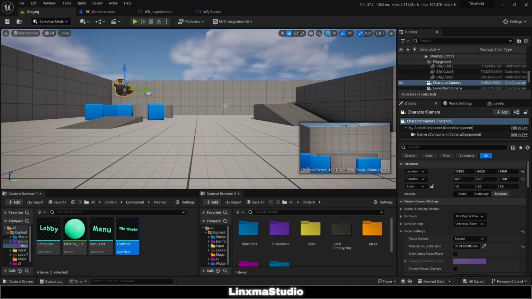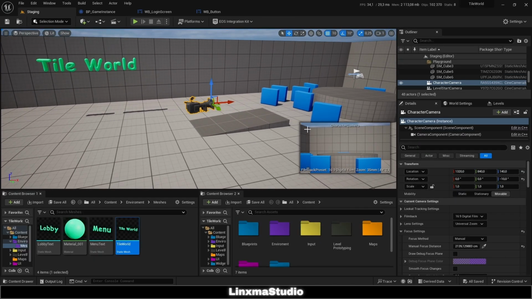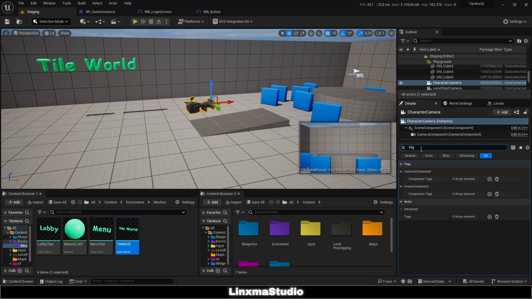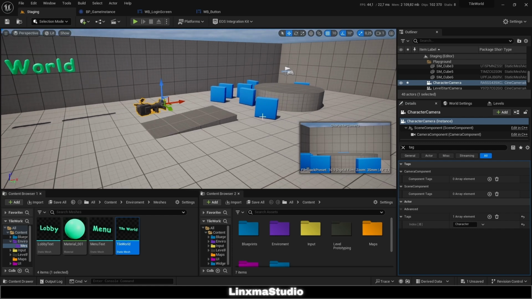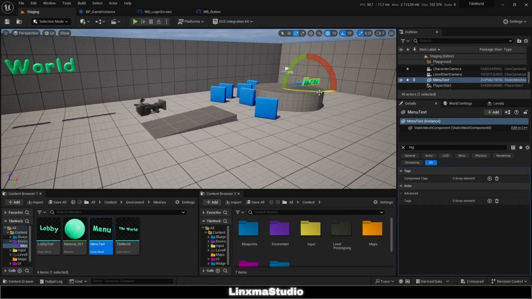Now we need to ensure that after we successfully log in, we transition to the character camera. To get the exact scene camera in blueprints, we add a tag in the actor details named Character. While we did not add the menu title to our scene, let's do that.